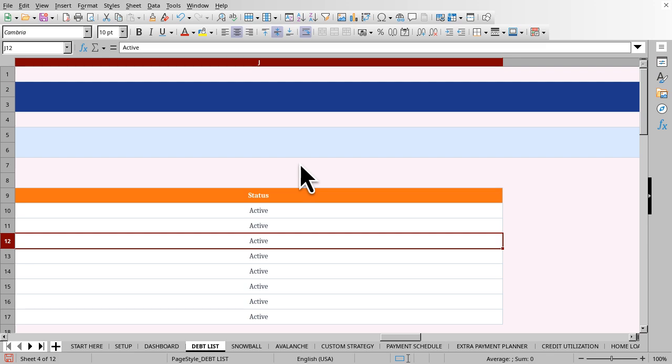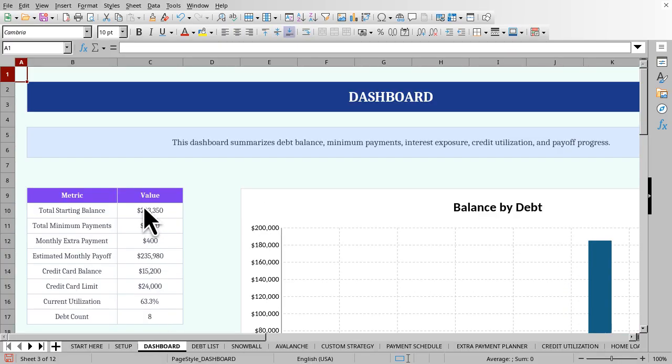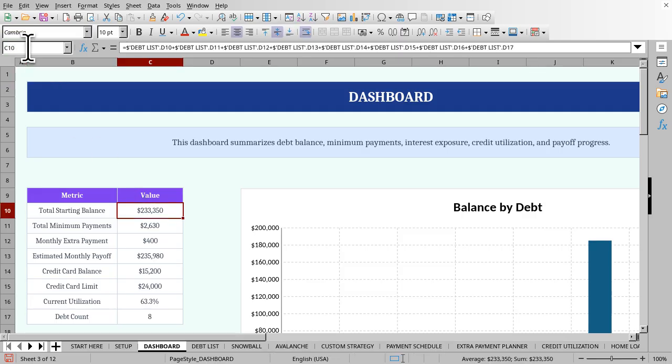Open Dashboard and watch how the workbook summarizes the information from Debt List. The left table shows total starting balance, total minimum payments, the monthly extra payment from setup, estimated monthly payoff amount, credit card balance, credit limit, utilization, and the number of debts. The debt table below lists each account and balance. On the right, the bar chart compares balances visually.